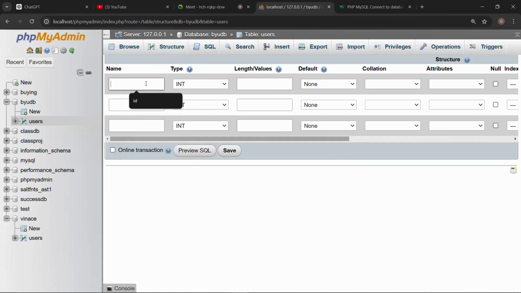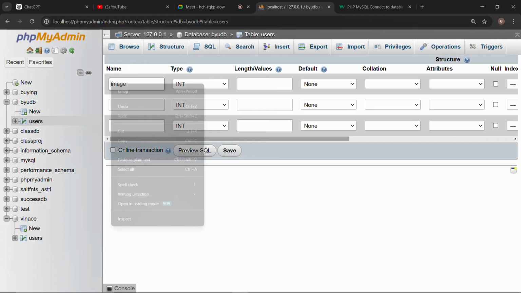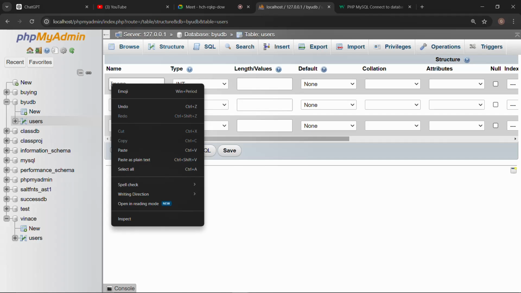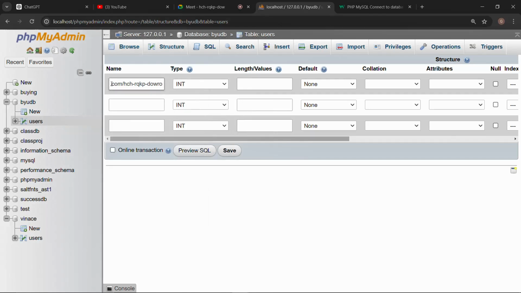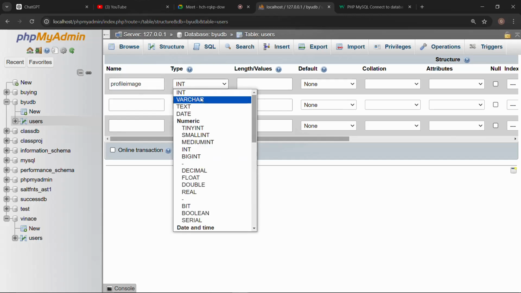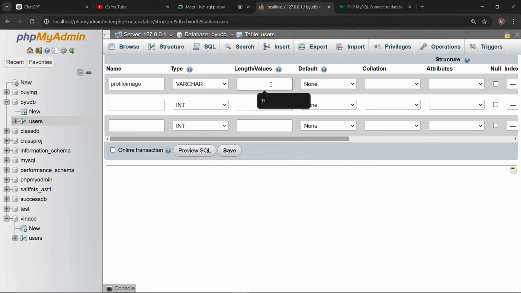Now the first one, let's start from the image. So I'm going to put image, maybe for profile image, whichever one. Let me put profile image, because mostly it's going to be profile image. I'm going to give the profile image variable character and the length is also going to be that 255. Now I'm going to scroll down here.